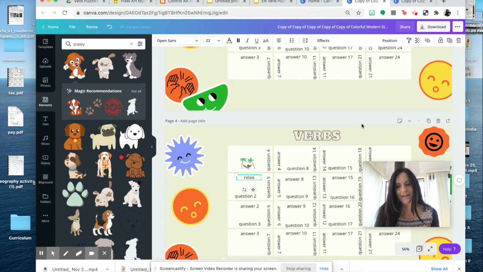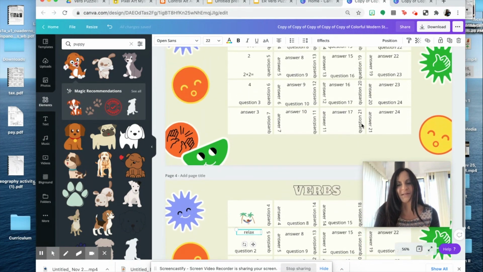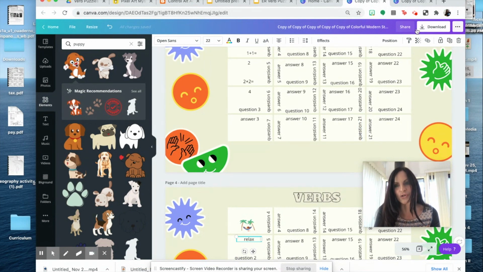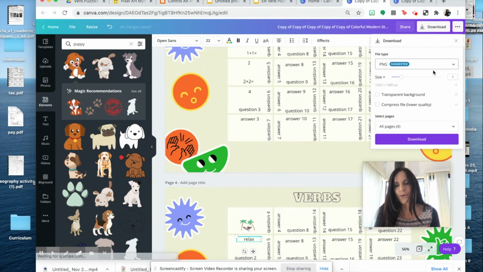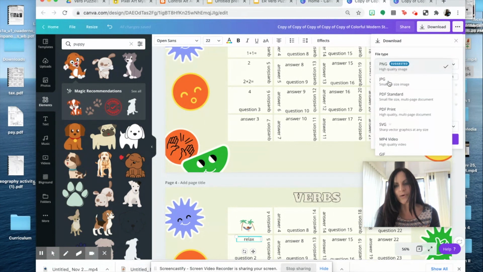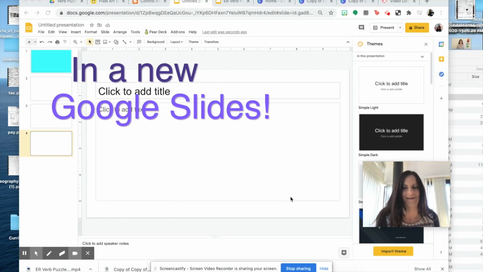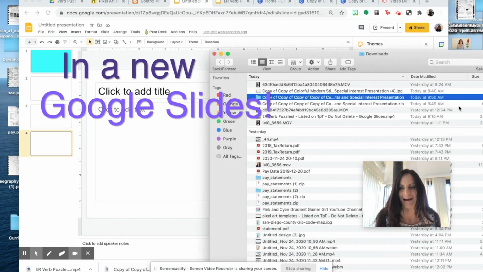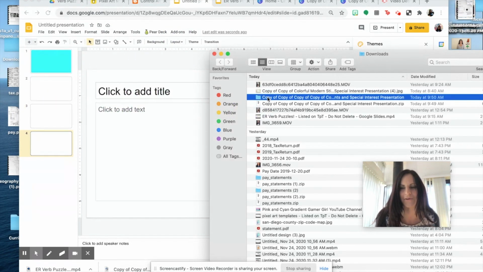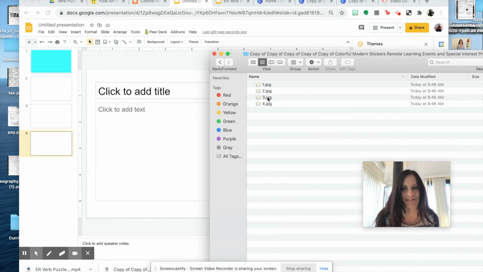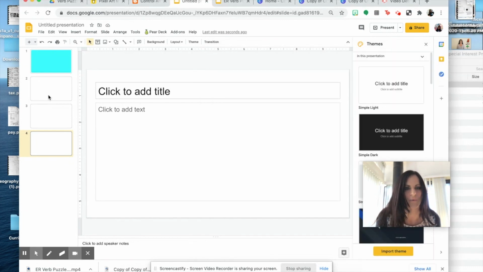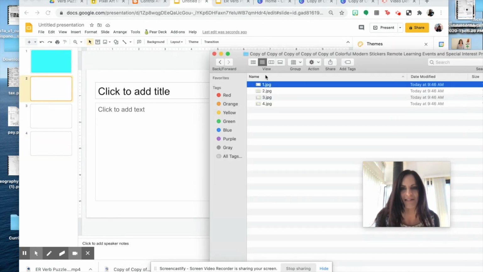Once you're done designing your template and putting in your questions and answers, you're going to want to download it. Important that you download it as a PNG or a JPEG because you can't insert a PDF into Google Slides. So I'll go ahead and download that as a JPEG. Once I have my downloads open, I can just drag the images. So it created them in a folder because there are several images. So I'll go ahead and start with number 1 and I'll drag it onto that first page.